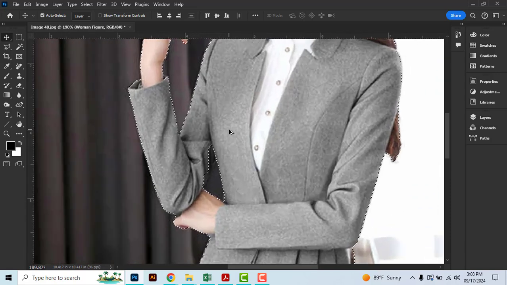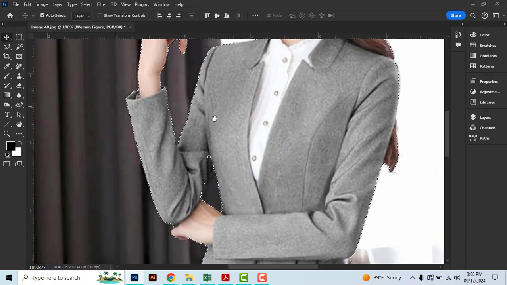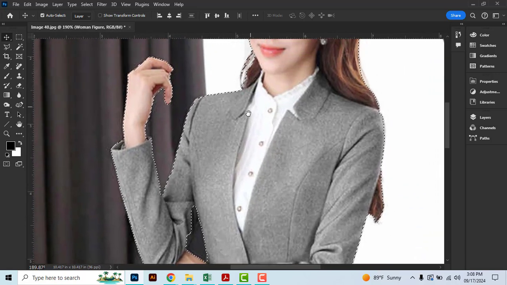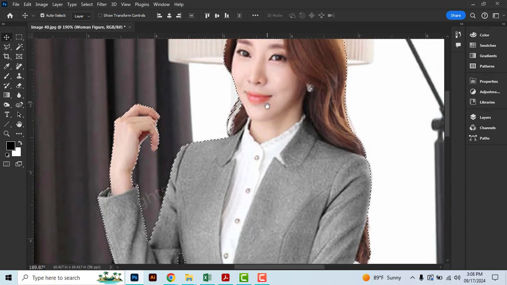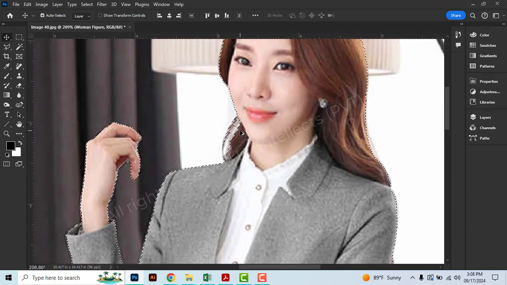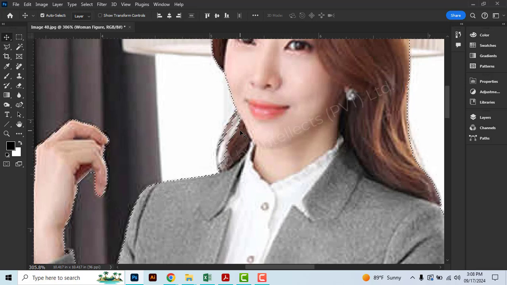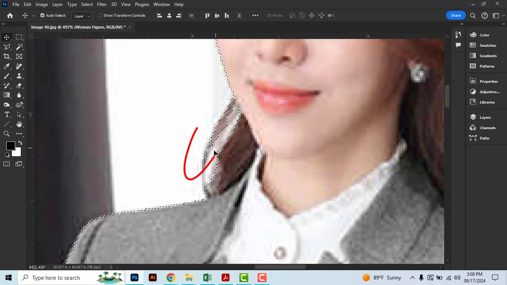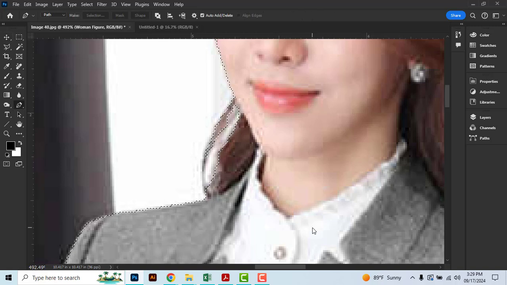Zoom in on the document to get a closer view of the edges. Pan the document by holding the spacebar and dragging to inspect the selection border thoroughly. In this case, I can see that the selection border extends beyond the main subject. To fix this, I'll need to subtract the extra areas from the selection to ensure it's clean and accurate. To refine the edges, I can use either the Polygonal Lasso tool or the Curvature Pen tool. Let me walk you through how to refine edges using the Curvature Pen tool.